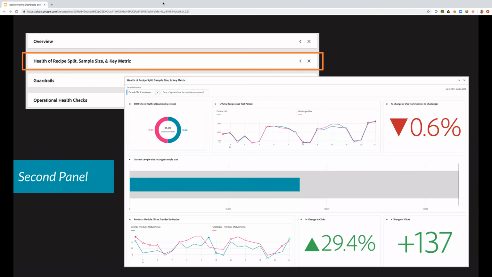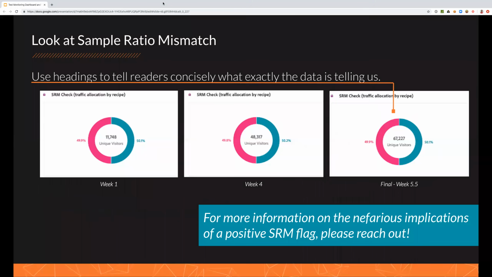So what it looks like here in our dashboard is it's going to be our second panel. And it's very visual, and it's not overly long, but we try to make it something you can glance at and really pick out the important pieces you need to look for. So the first one is that donut chart for looking at sample ratio mismatch.